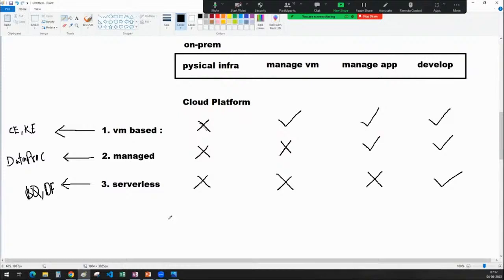But when you go to serverless, your team need not worry about application management, because you can directly go for the development. All other things like physical infrastructure, managing the virtual machine, managing the application will be taken care of by the cloud platform itself. If I talk about GCP, it is the same thing. We have GCP, AWS, and Azure. This concept is the same for all of them. It is a general concept. Now you got it: what is VM based, what is managed, what is serverless.